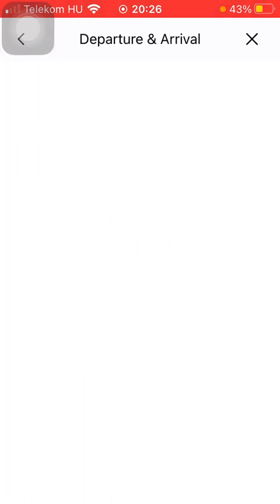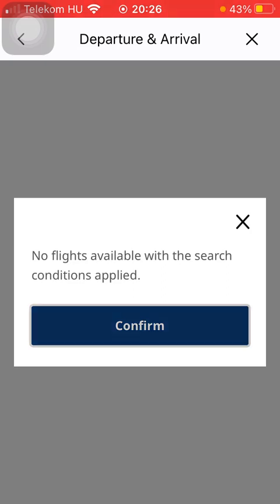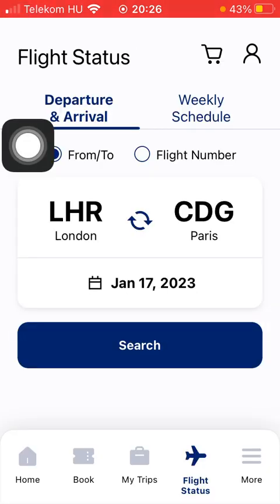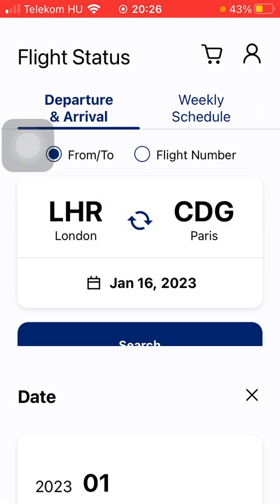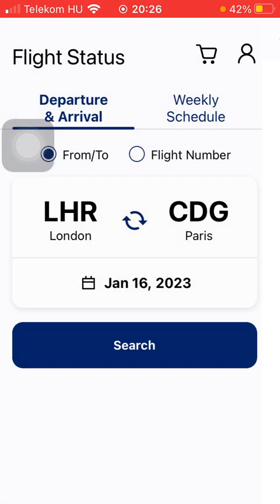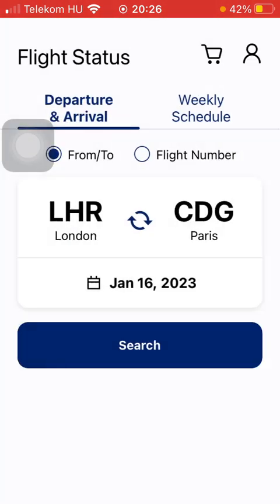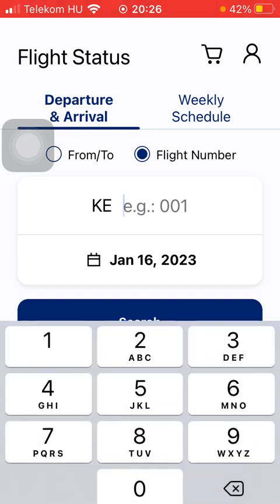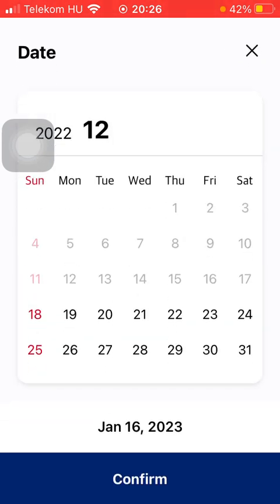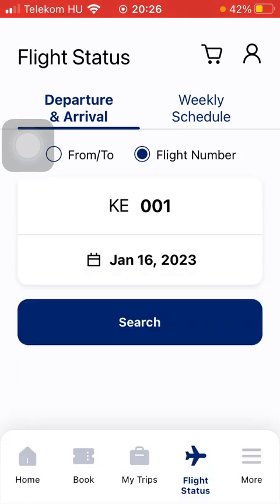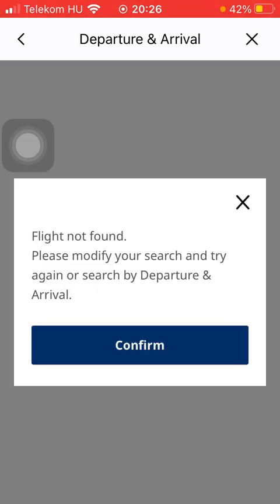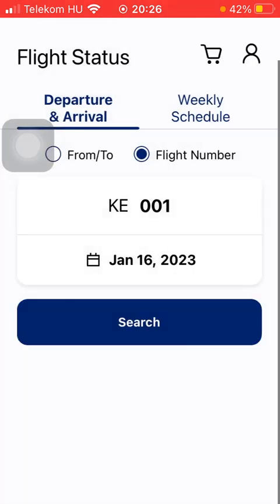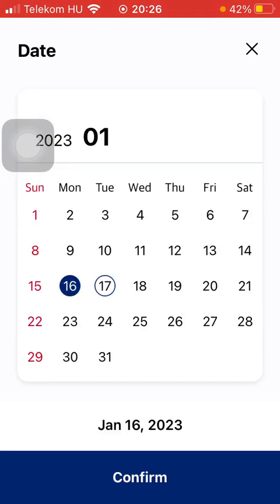flight status. So you will be able to find out the relevant information, and you can also search by the flight number if you tap on the second option at the top. All you have to do is typing in the flight number that you are going to find here. So type it in, then select the date, click on the button confirm, then tap on search, and you will be able to check out the status of the relevant flight.